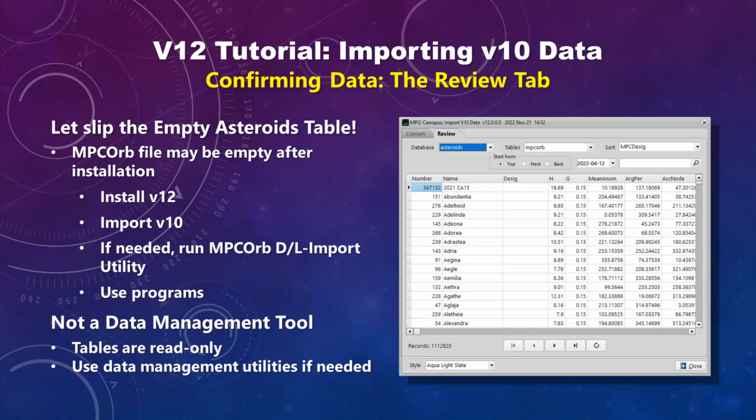You do not have to do it now, but before you use any of the programs that rely on that file, you should follow the steps that are indicated here. The form uses read-only tables, and so it's not a data management tool. You cannot edit any of the data. In case you need to edit any imported data, you would use one of the data management utilities that operates on a specific table or database.